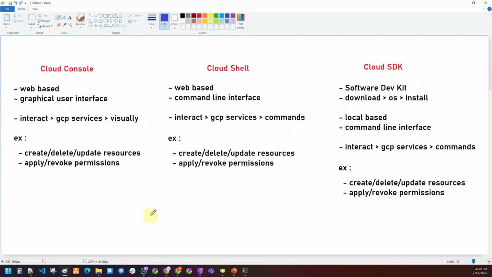I don't want to go with a user interface. I wanted to go with a command line interface. In command line interfaces, you have two: one is web based, one more is local based. How do you want to do it? Sir, I wanted to go with web based. Again, you have only one option, that is Cloud Shell. No, no, no, sir. I wanted to go with local based. You have an SDK. It is your way of interacting with the GCP services, whether you wanted to do it via a visual interface or a command line interface.